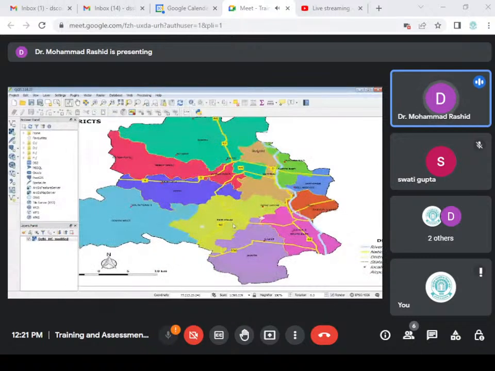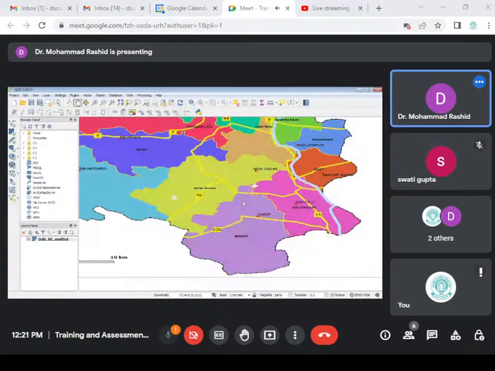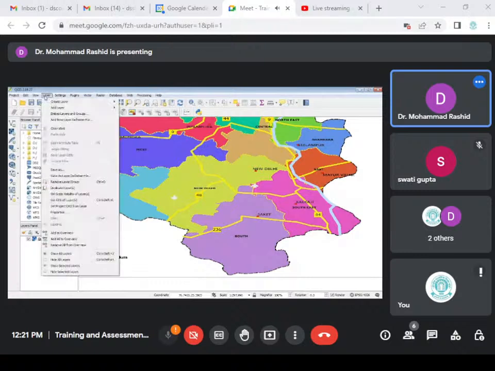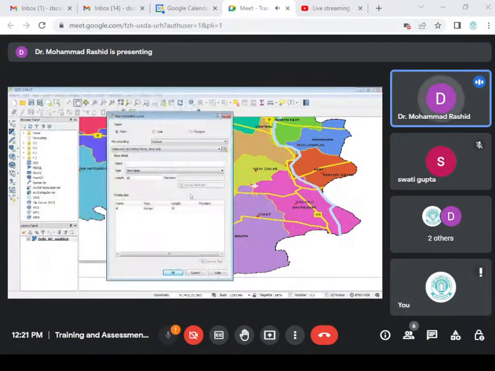Zoom the map as per your convenience. Go to layer, click, select new shape file layer. Here you can select point, line or polygon. I am first going to show how to digitize an area.